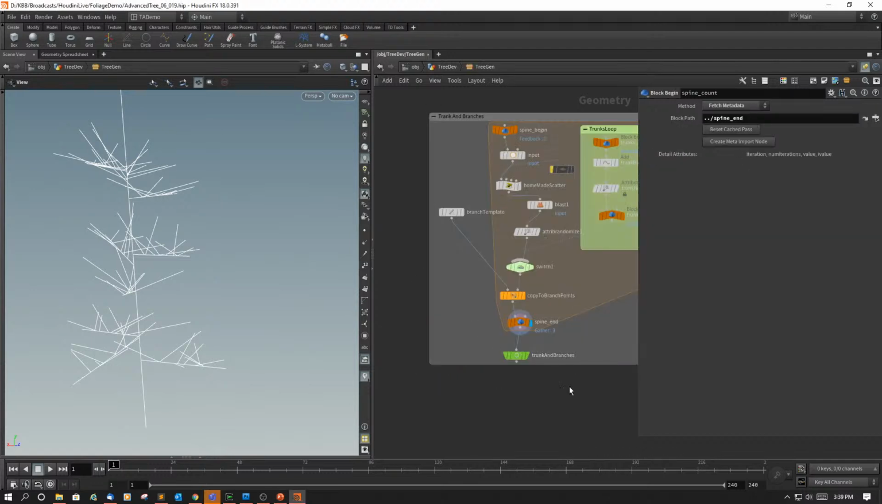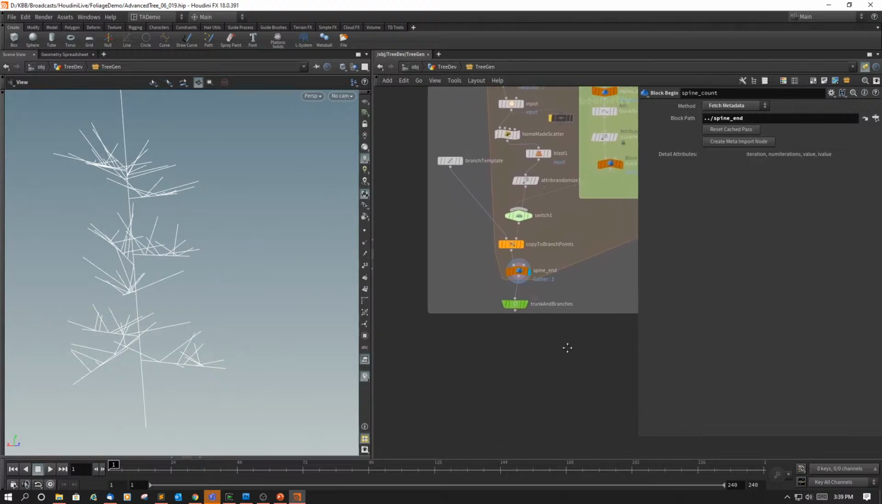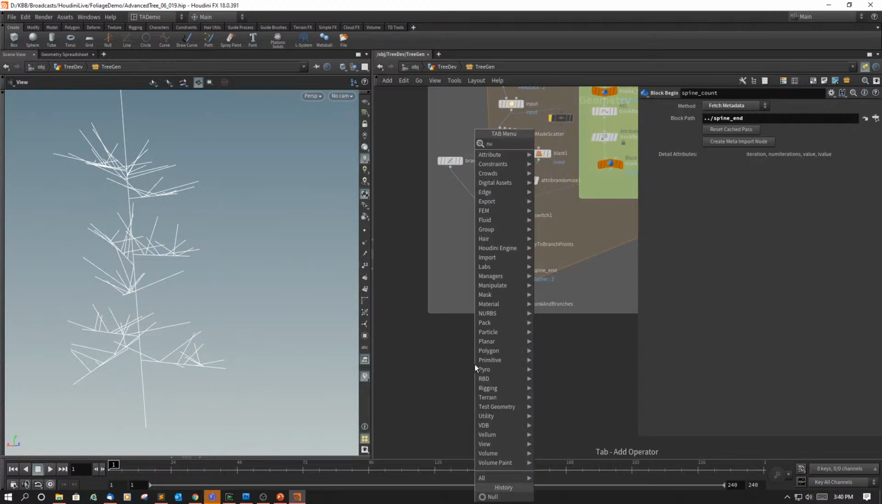All right. Now we're making progress. All right. Now, just as this null is the bottom or the end of our trunk and branches, we're going to want to create a null for the top of our bark. So I'm going to drag this off here and drop in a null.